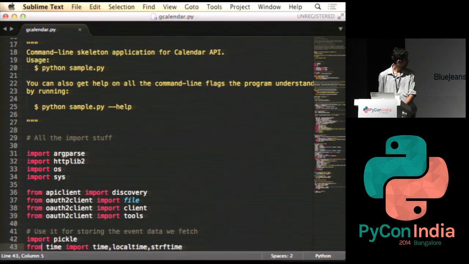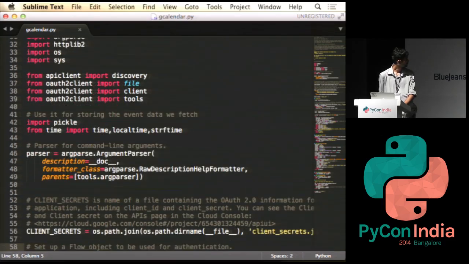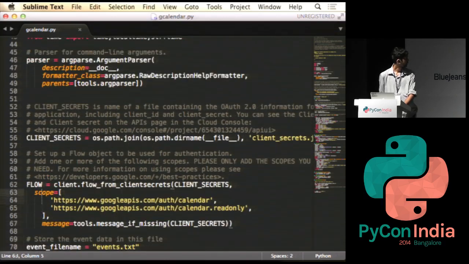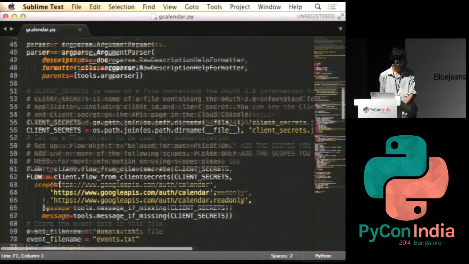So these are a bunch of imports. We pass arguments. So these are the URLs that we're going to use, googleapis.com, auth calendar.